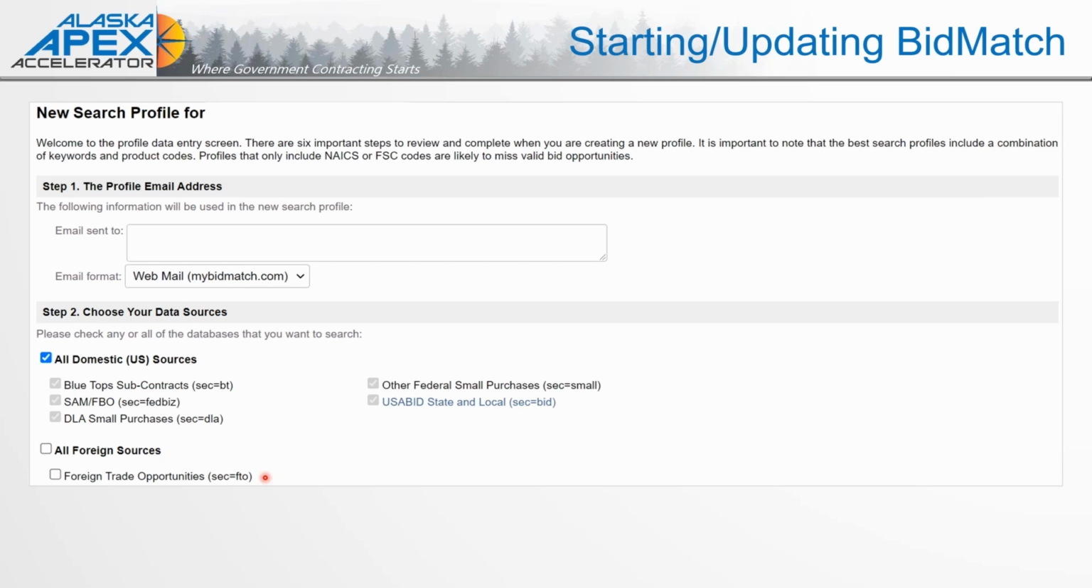So this is kind of a sneak peek behind the scenes of when we're starting or updating your BidMatch profile. Since Alaska Apex is the subscription holder with Outreach Systems for the BidMatch software, all of the changes, initiating a new profile, updating a profile, all of that does need to go through our office since we are technically the subscription holders. But it's a pretty easy system for us to use and update. And you can tell just by how we set it up the type of information that we're really focusing on.